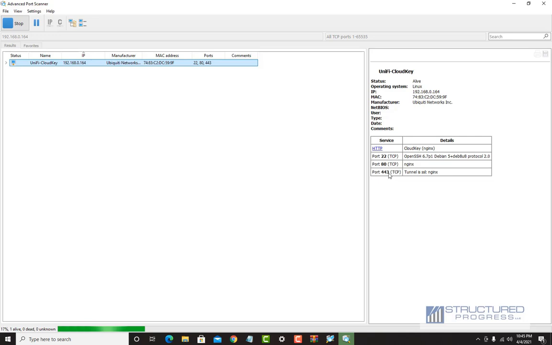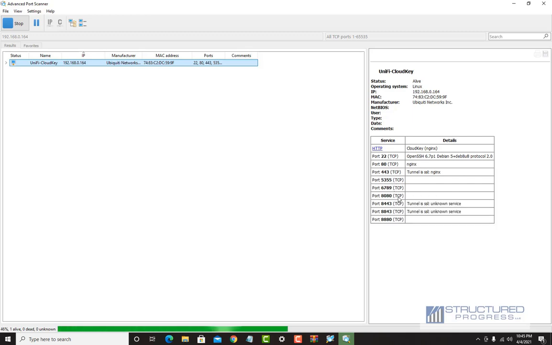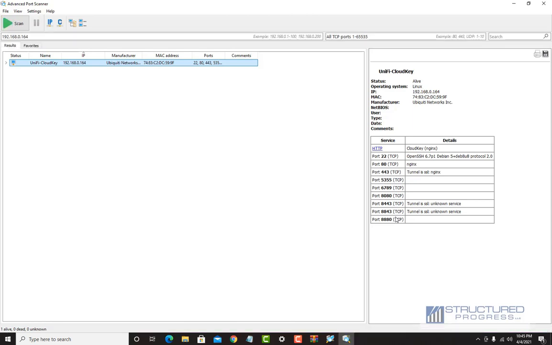It also found 443, which is an SSL port. There's some services running on 5355, 8080, 6789, 880. So these are all ports that are listening that have services running. The previous advanced IP scanner didn't give us all that information. So there'll be some times that we need to know all the services running on a particular IP address. This is the tool we would use, the advanced port scanner.